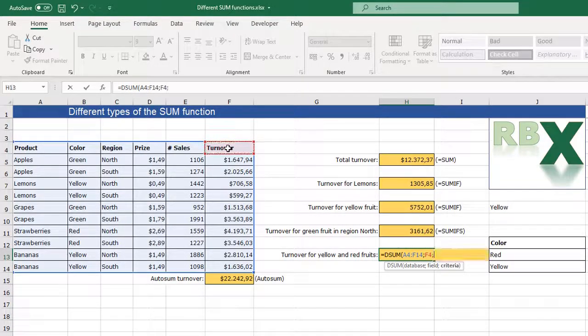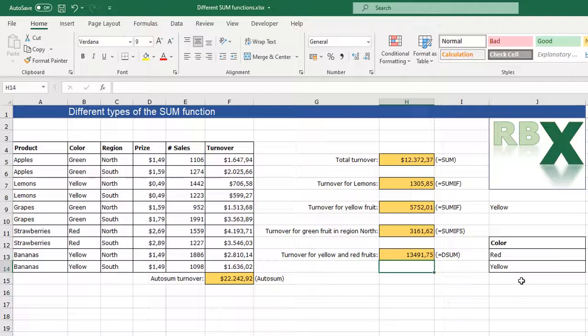So I can type semicolon to go to the criteria. And the criteria, I can just select these 3 cells because the color needs to be red or yellow. This is the header and these are the values. I can end my function, press enter, and I see the total turnover for yellow and red fruits is 13,491.75. So that is the DSUM functions, which is used in databases.